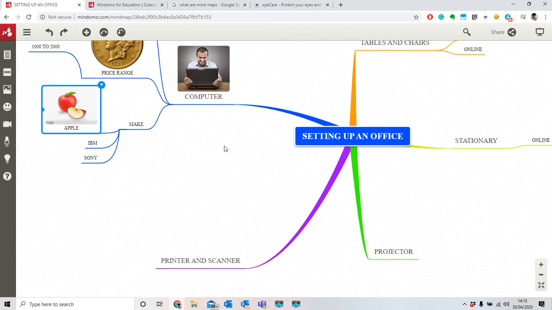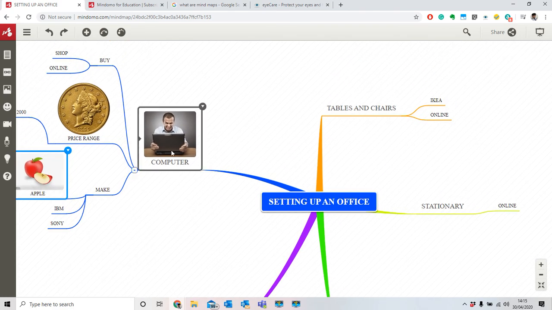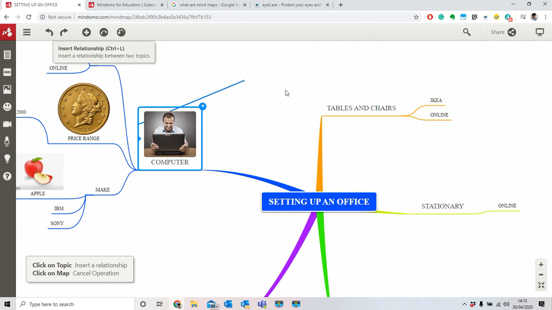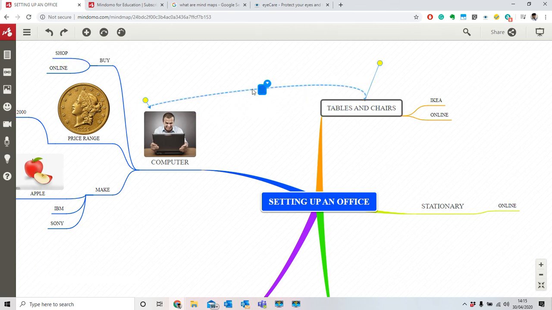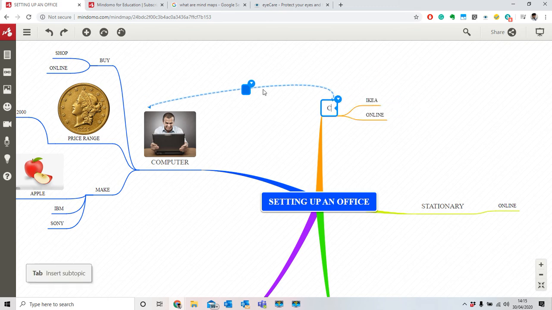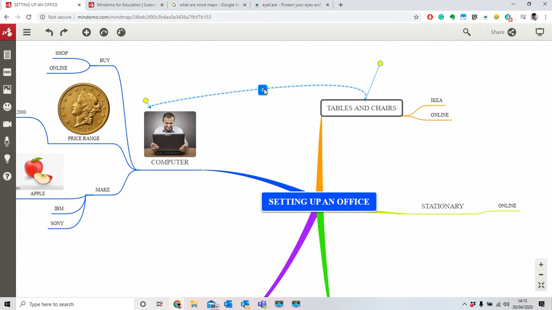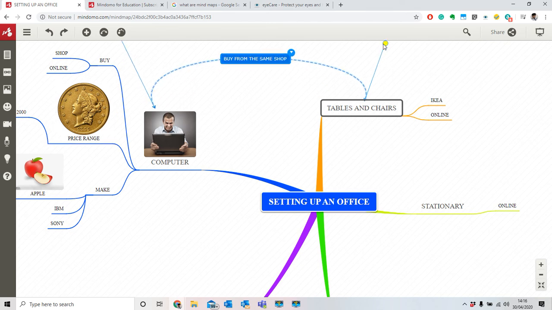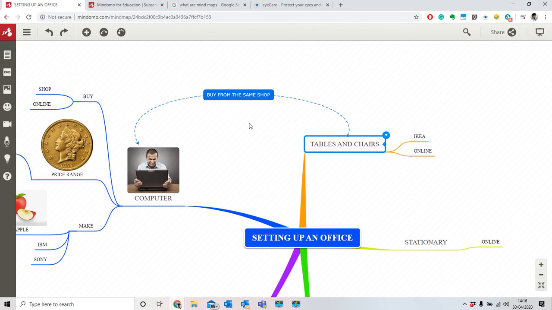Okay, and you can link as well. There's a lot of things you can do here. For example, imagine I want to link this information to that. So now here, let's say I'm saying buy, I'm going to put this in here: buy from the same shop. I'm just giving an example, right? So now click on these two, and there you go. You can have an idea in the middle. What I'm saying is these two entities I'm going to buy from the same shop.